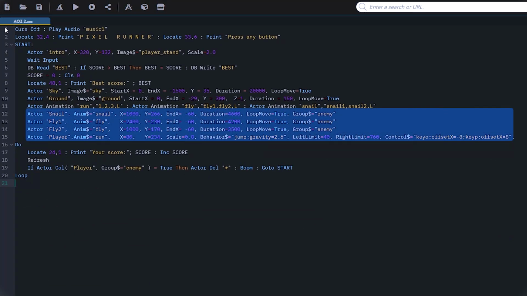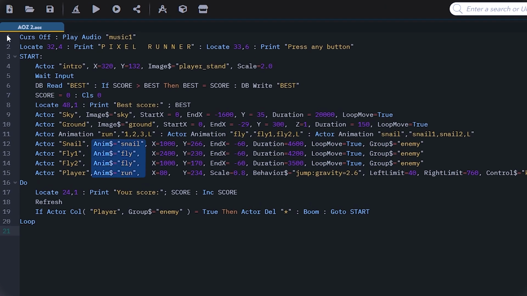Then I created the four actors as before, but I added five more properties. First, the anim dollar sign property defines which animation the actor is using, for example, fly for the fly actor. Second, the group dollar property creates an enemy group with our three enemies, so I can manipulate them together, for example, to check for collisions between the hero and the enemies. We will see this later.